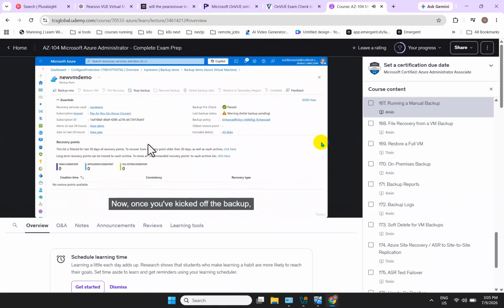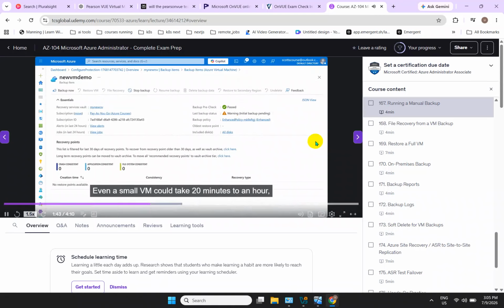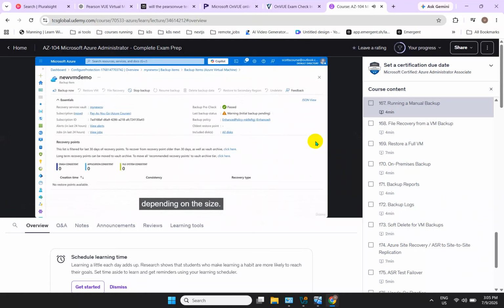Now, once you've kicked off the backup, this can take some time. It's not going to take 5 minutes, 10 minutes, 15 minutes. It's going to take some time to get the backup going. Even a small VM could take 20 minutes to an hour, depending on the size. So I actually don't have to sit here and just stare at the screen waiting for it to complete. There is such a thing as a job and a monitor.